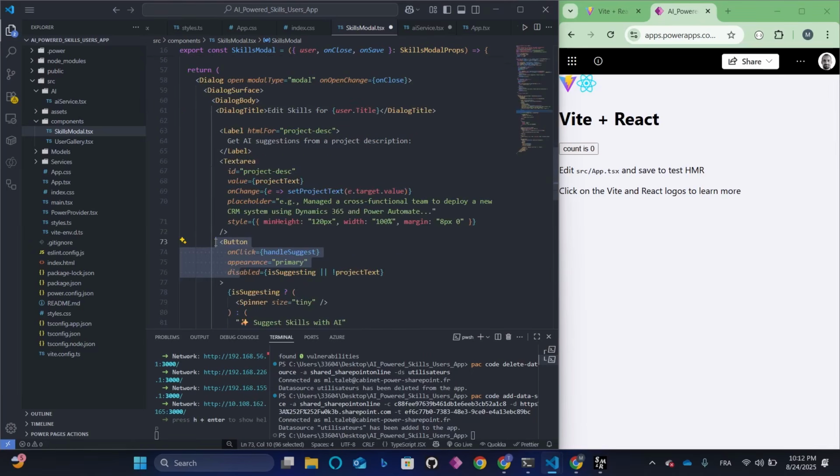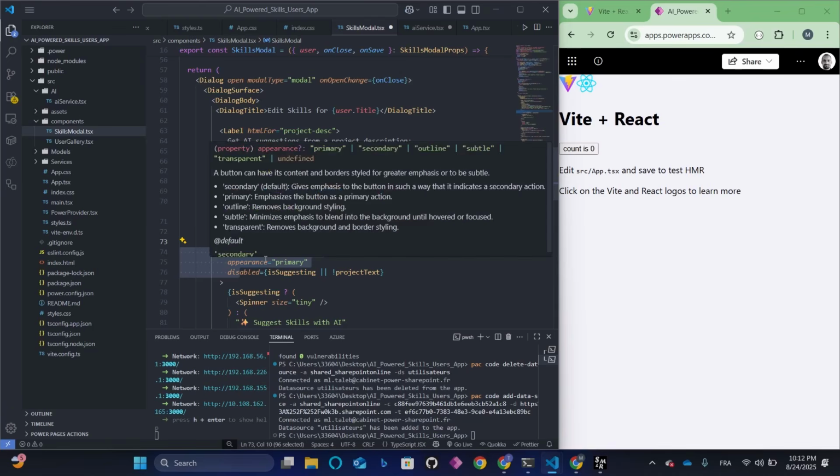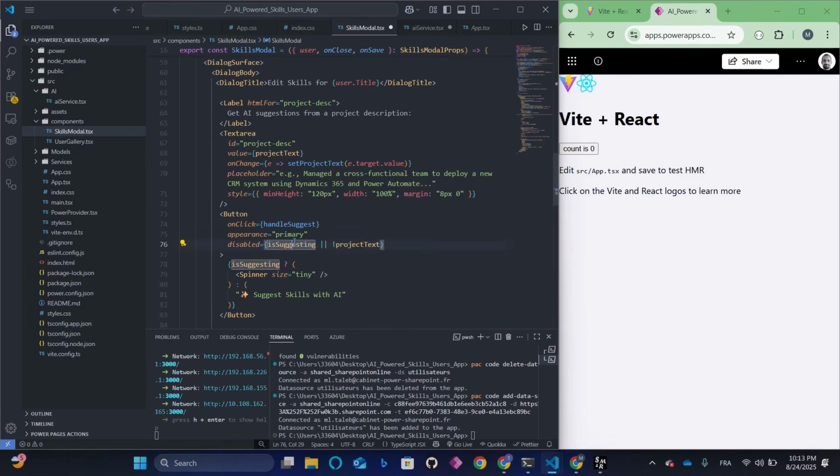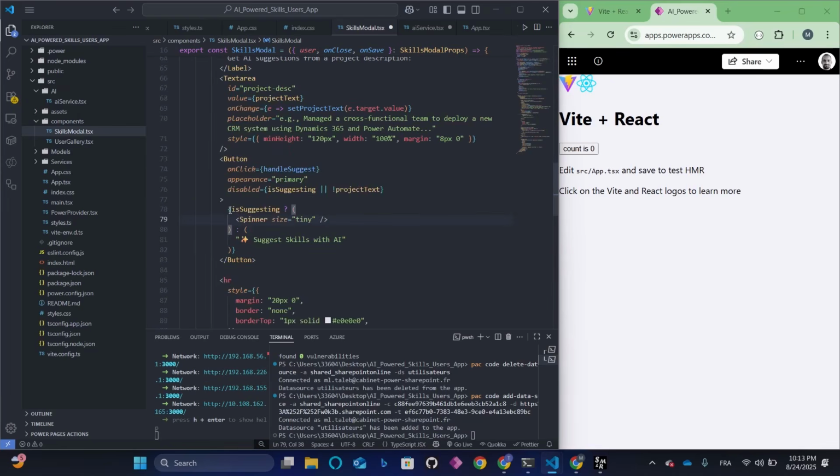Notice how its text and disabled state are tied directly to our state variables. If isSuggesting is true, it shows a spinner. If not, it shows the suggest skills text. This is what makes a React UI feel so alive.